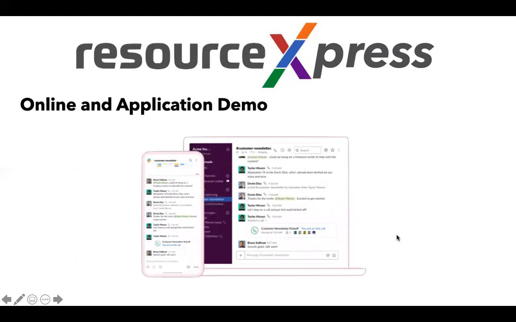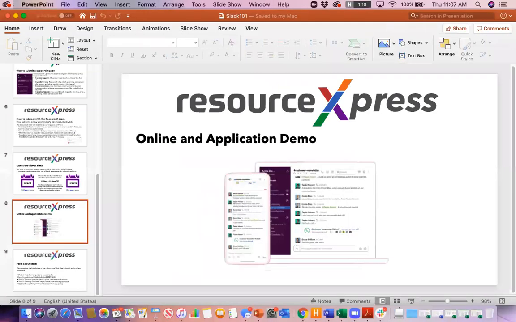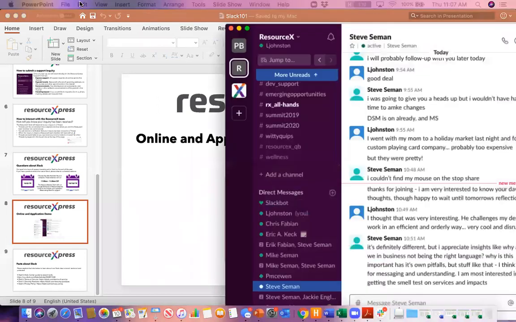So what I wanted to do, I'm happy to take any questions at this point, but what I really wanted to do is simply get into my Slack application and just show you how we are using this. So anybody is more than welcome to ask questions at this point while I pull my Slack application over.